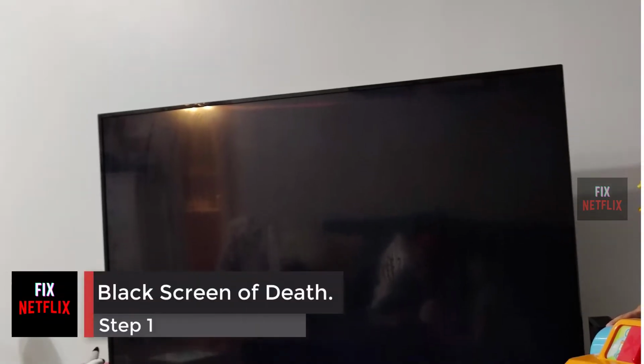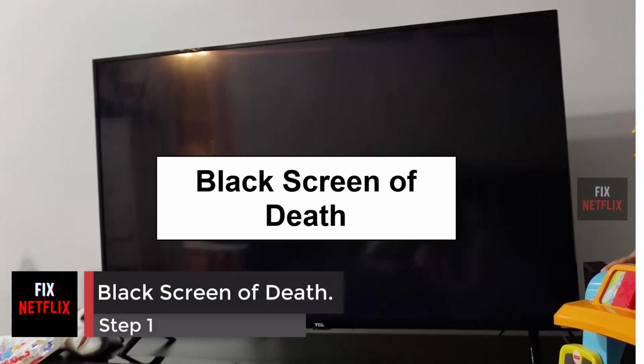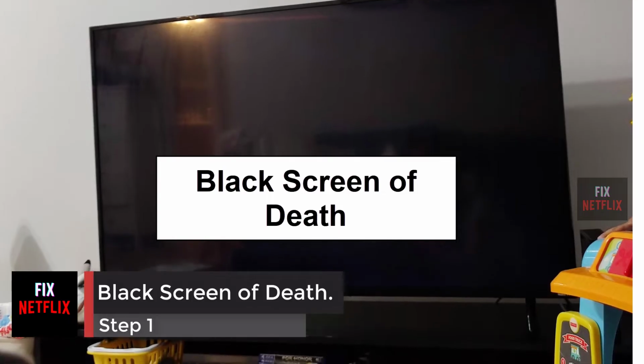Step 1. Black screen of death. Let's start off with the most frustrating and serious situation. The black screen of death is a term used to describe a situation where a TV displays a black screen and is unresponsive to user input. To solve the problem, please follow the steps.